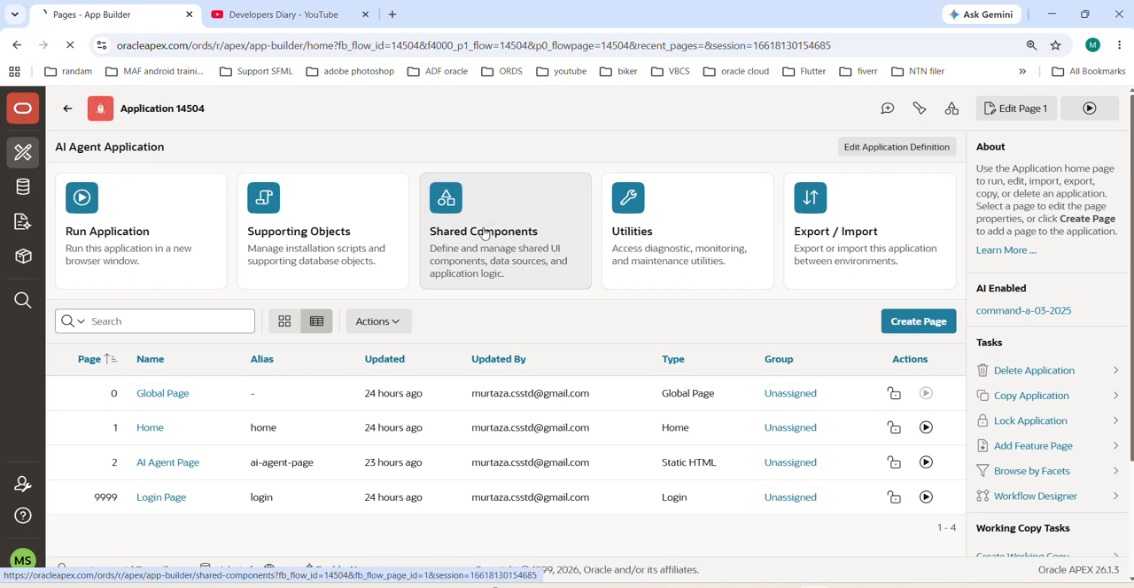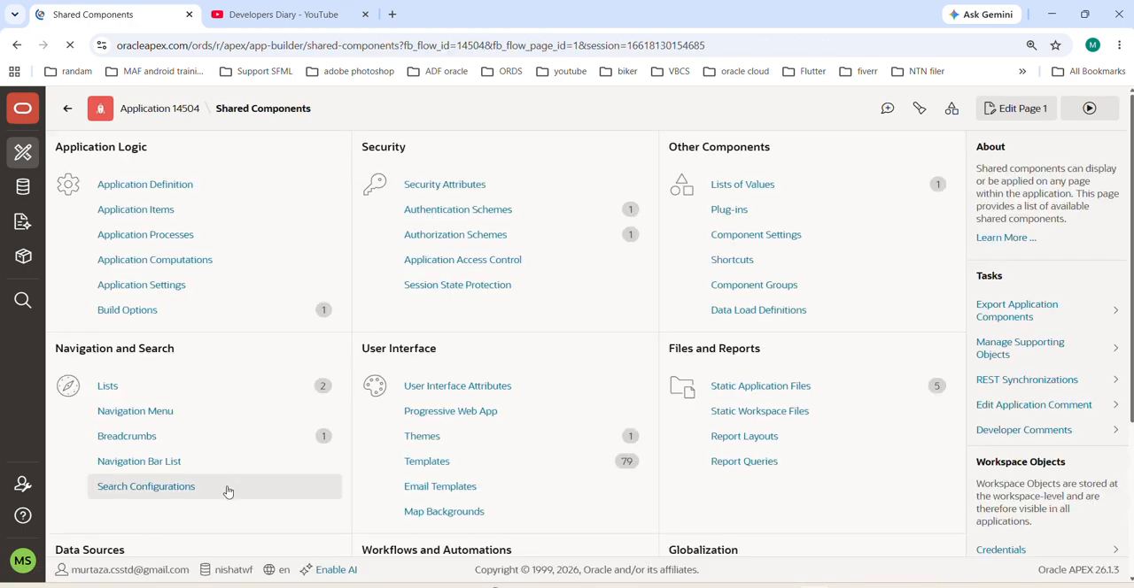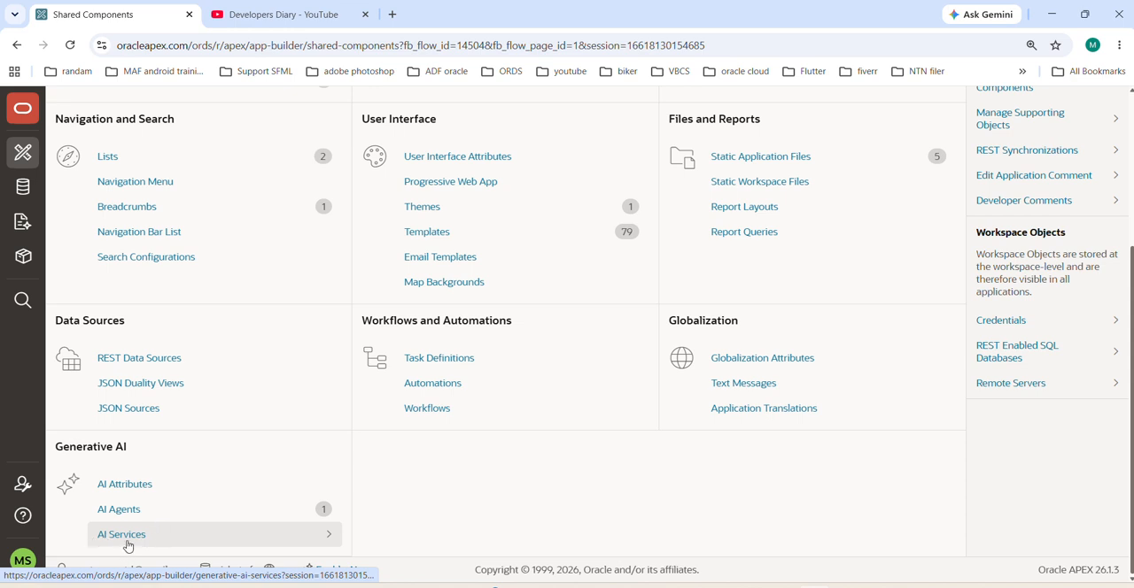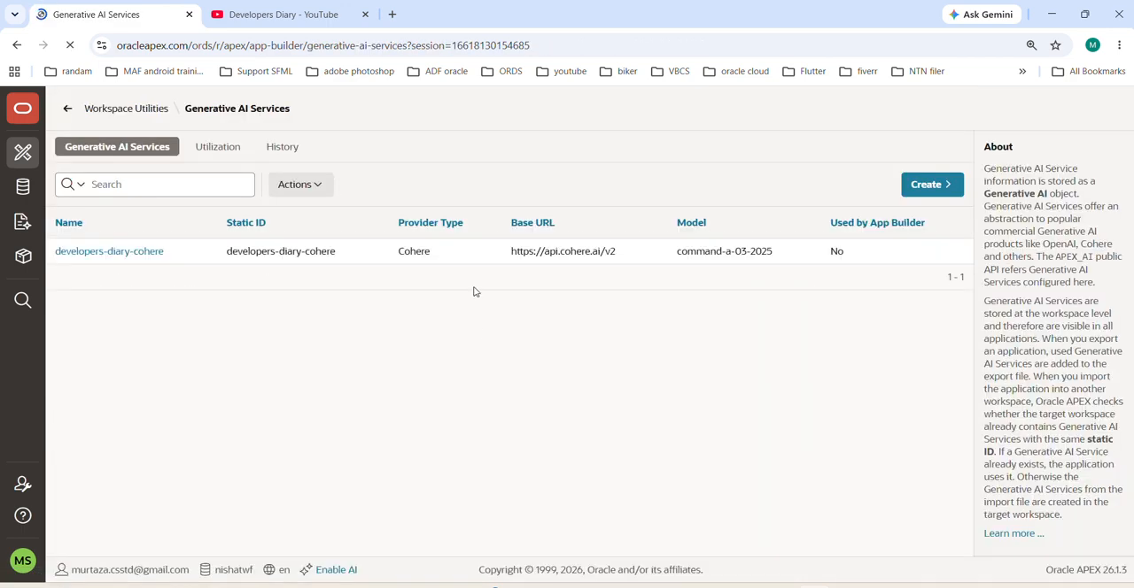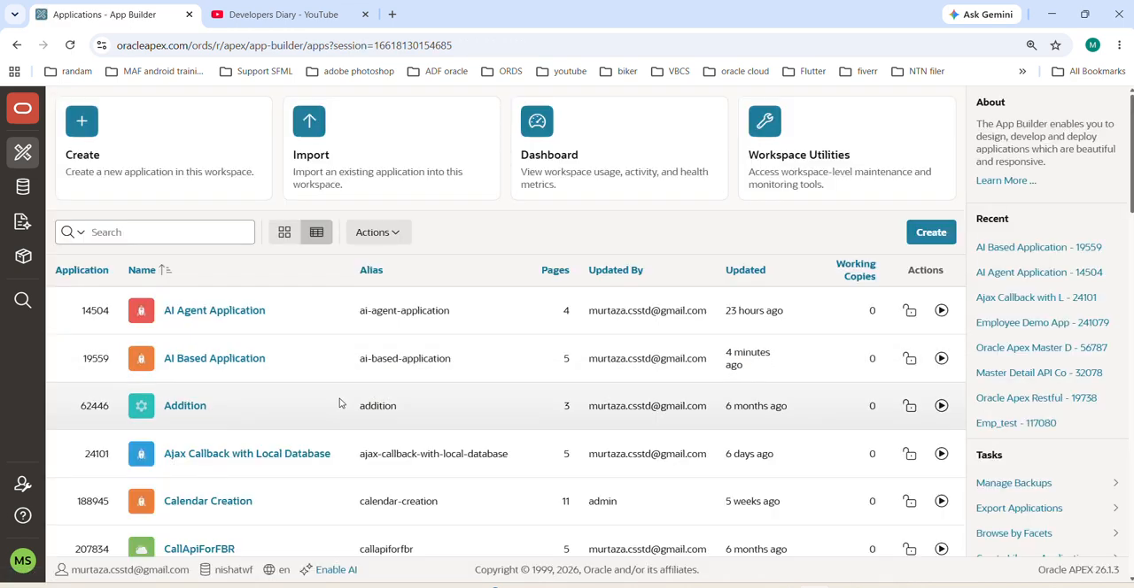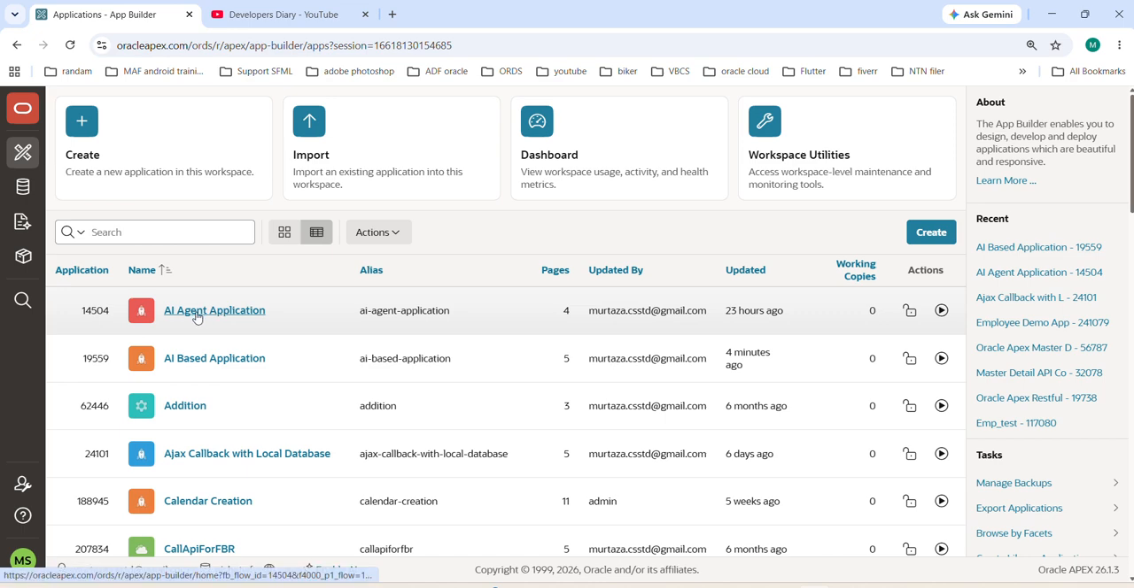In the previous tutorial, I explained how we can create an AI service and an AI agent. Today we are going to use the AI service. This is the service that we created in our previous tutorial, so you can see the settings in the previous tutorial.